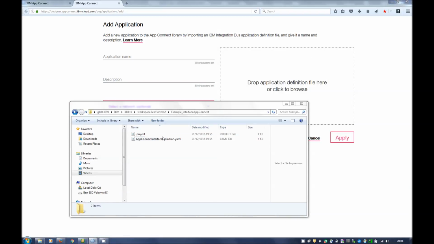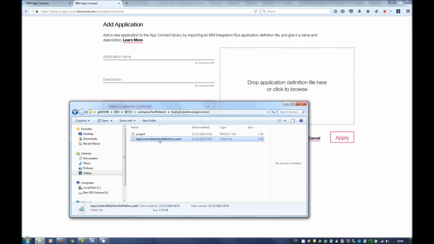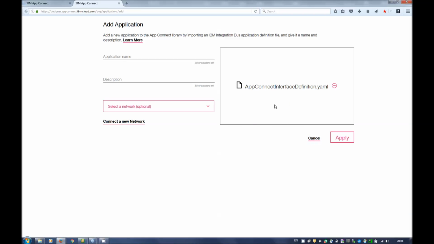So I'm going to drag and drop my YAML file with all that good information about how the two map together into the big panel there, and then fill out the rest of the properties on this sheet. I'm going to provide an application name, which is used to display my application in the App Connect UI. I'm going to call this IBM Integration Bus. Again, no rewards there for inventiveness. And a description of Ben Thompson's IBM Integration Bus application.